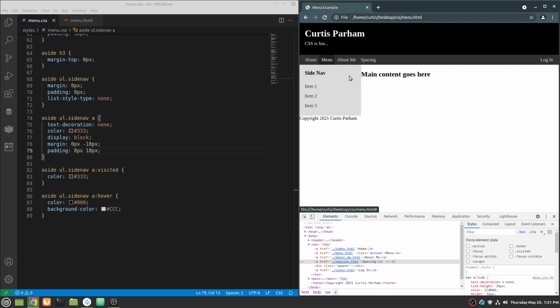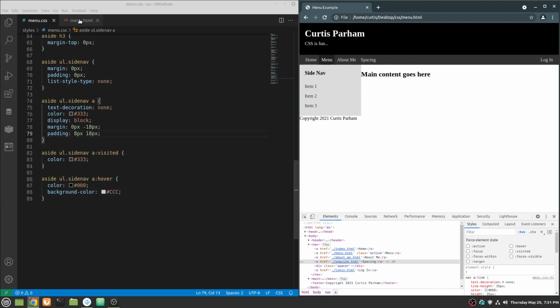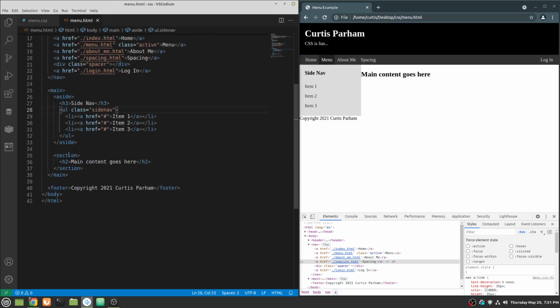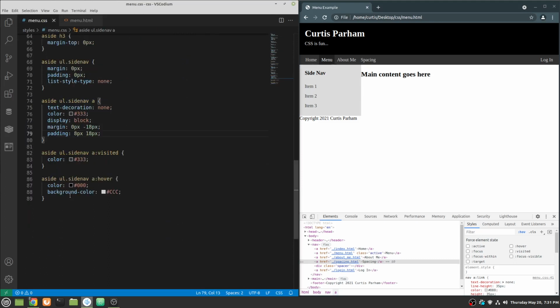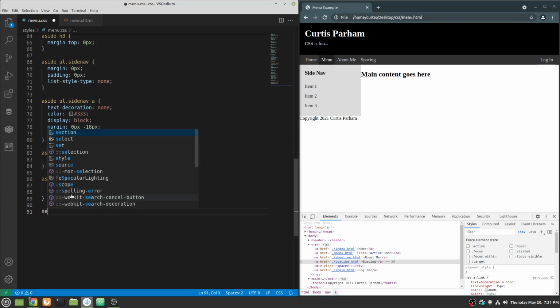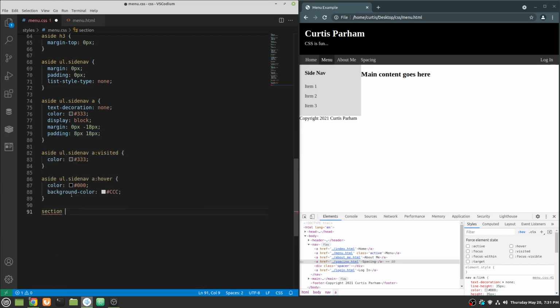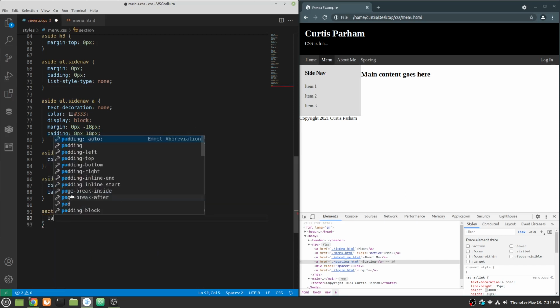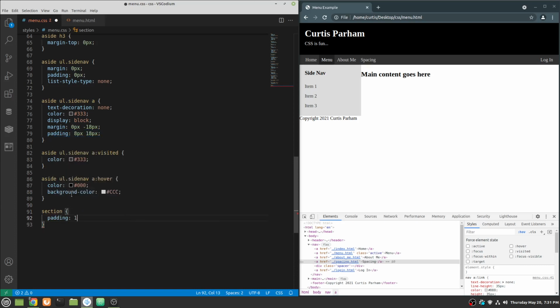All right, so then we have our main content. I'm not going to do too much with the main content here, but let's look at our HTML and see what that looks like. So we just have this section. So let's go ahead and target our section now. And let's just give this some padding of 18 pixels. Okay. And then let's style up our footer.